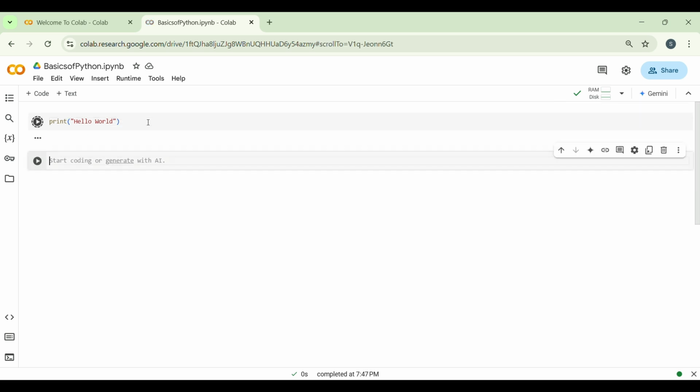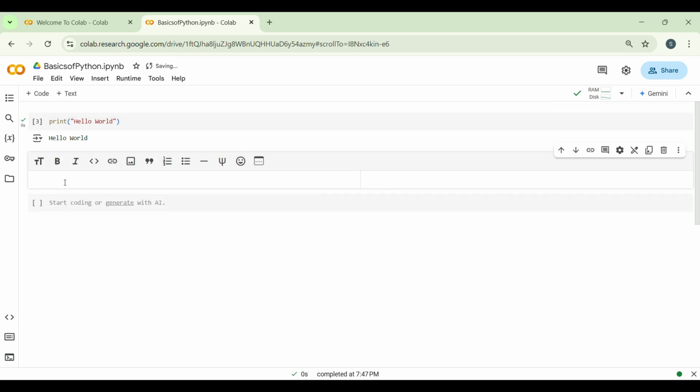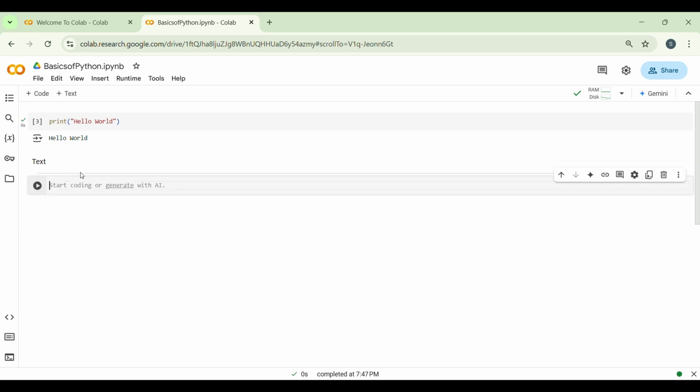If I'm pressing Shift Enter, I have created a new code cell. However, if I press Control Enter, the program has run itself, but I'm still on the same code cell. Now, along with the code cell, when you hover over this area, you can see that you can create a code cell or a text cell. Now, this text cell can be used to just write anything you want in your notebook to highlight something. And this also you can create by pressing Shift Enter.